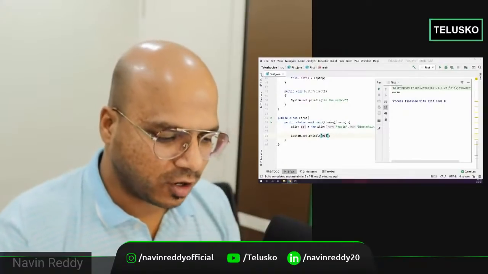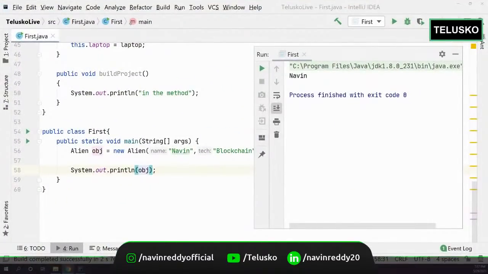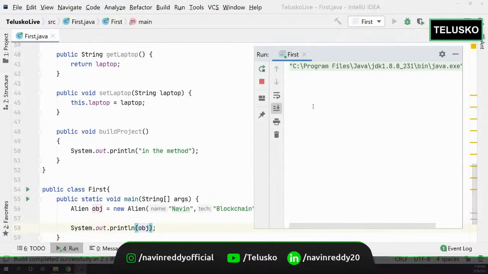So once we have talked about that, let's continue with the other stuff. Now, I just want to run this code, and you can see the moment you run this code, you will get something weird. We got alien, and then we got an at sign, and then we got some address here. What is happening? Why is it printing this thing?